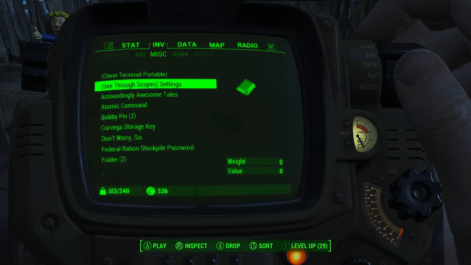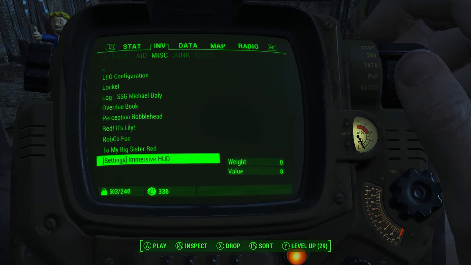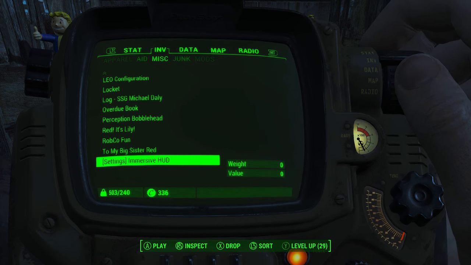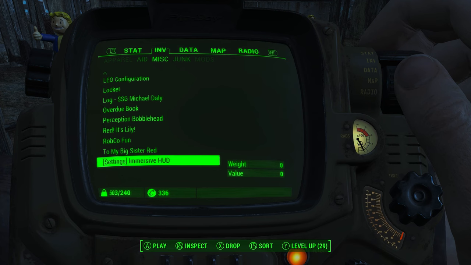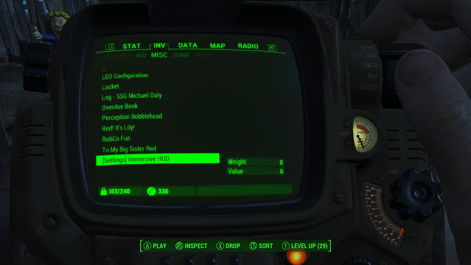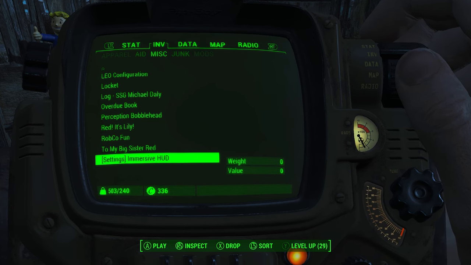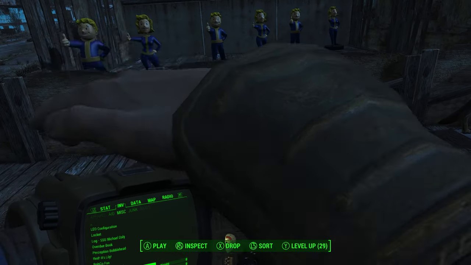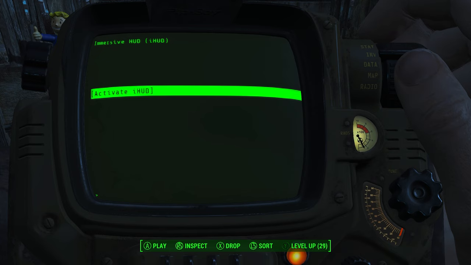So let me actually show you what I mean. At the bottom here in my miscellaneous section in my inventory, I have Immersive HUD settings. Now, if you have the MCM installed, or you have your script extender installed, which is kind of a requirement for MCM anyway, the Mod Configuration Menu, I've covered that before on my channel, then the settings for Immersive HUD are in there instead. But because the MCM is not in my game right now, it appears in miscellaneous in my inventory. It should for you too if you do not have the Mod Configuration Menu installed. Anyway, just click on it and then the settings should appear for the mod. And you can go ahead and activate it.